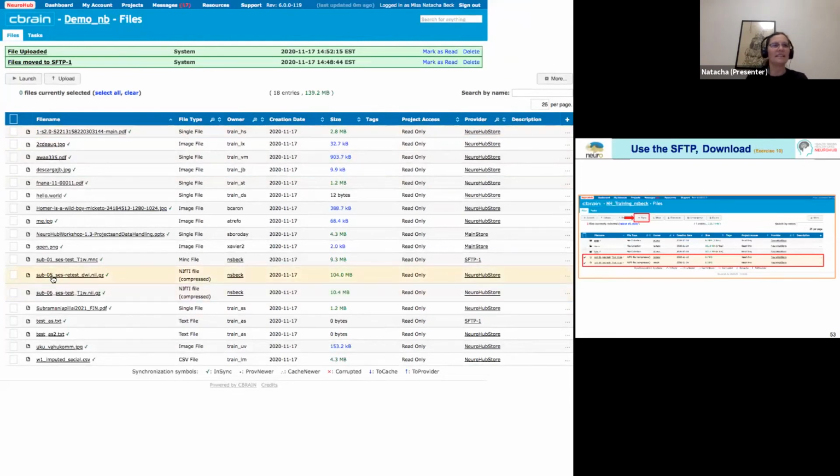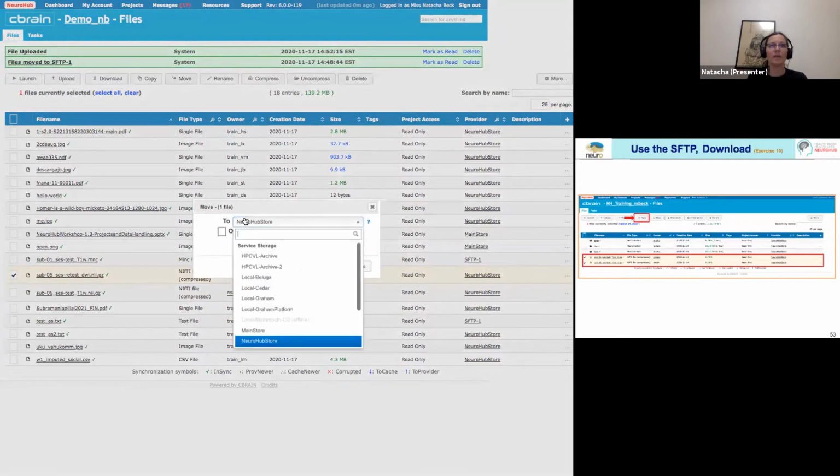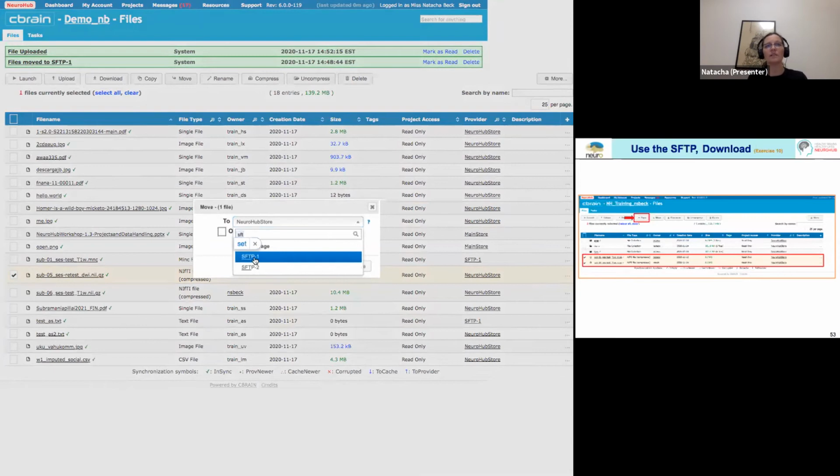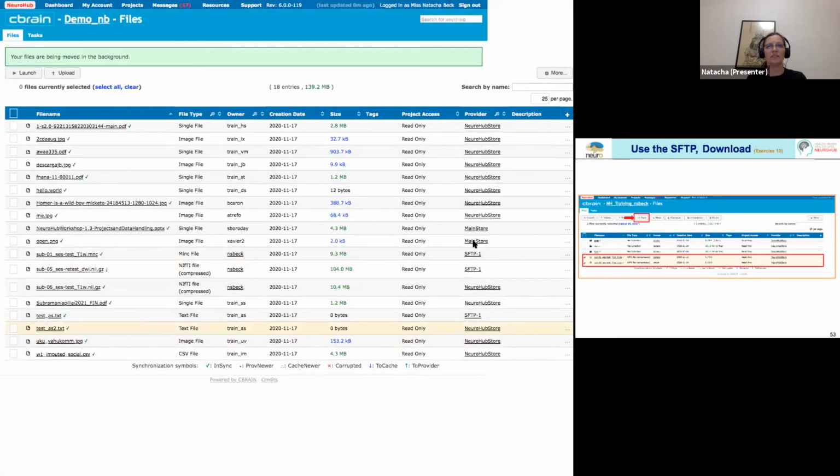Yeah, here it is, the sub-0 files that I just uploaded. So you select your files, you copy or move it. I will move it. When you copy, obviously, you will have the data twice, in both locations. So here I will select SFTP1 because I'm connected to SFTP1 on the other side. And just moving it. So you see that my file is now in SFTP1.